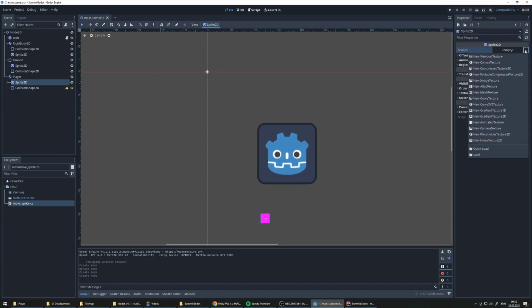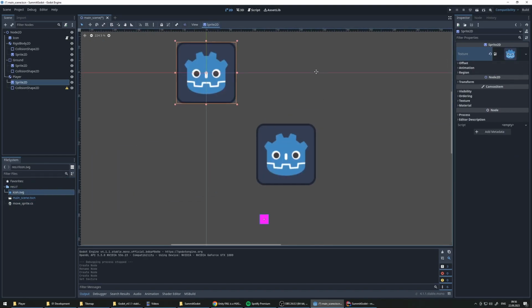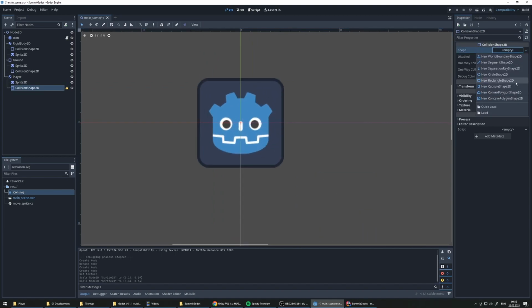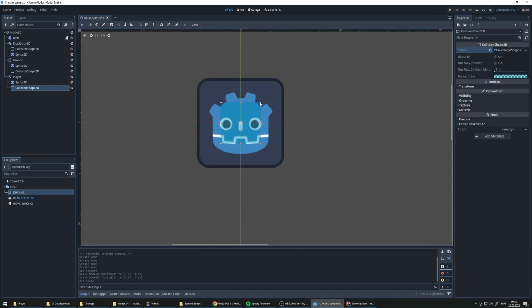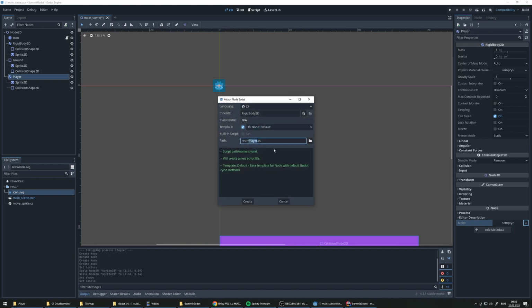For the sprite, we are using the icon. Can I actually just drag this in here? Yes, I can. And the collision shape should be a rectangular shape again. And finally, I want to create a new script, let's call it player controller.